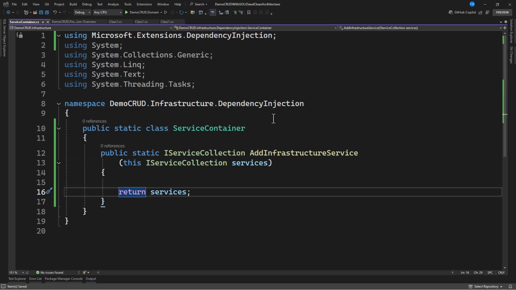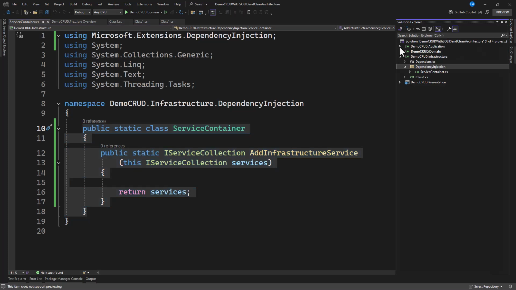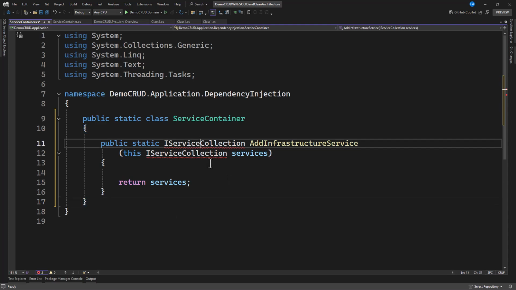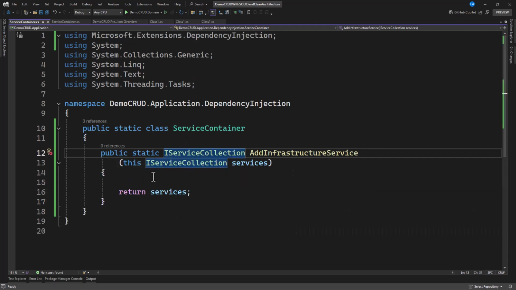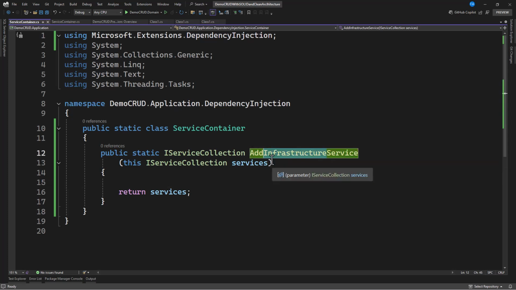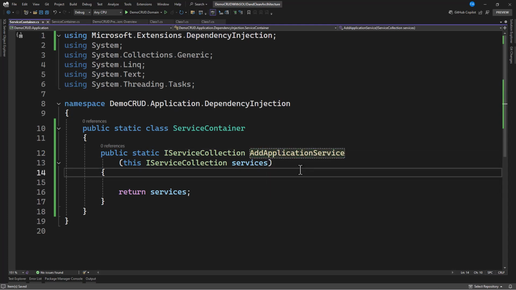We need to create the same. So let's go to, we can grab this. We need to do the same to the application. So let's do that. Okay, so this is what we need to do to register our interface and a service that we're going to create. Now this is not application, it is not infrastructure. This is AddApplicationService. Great.